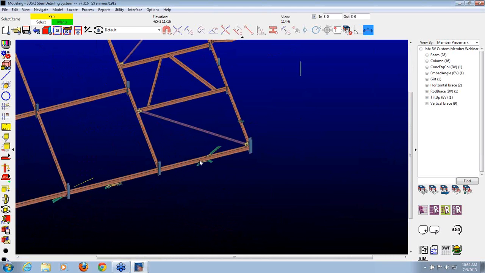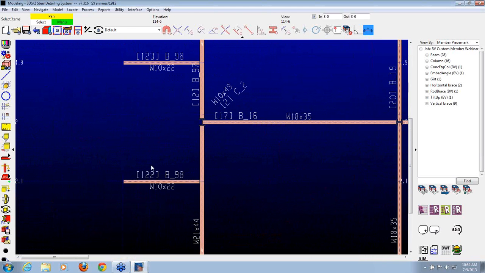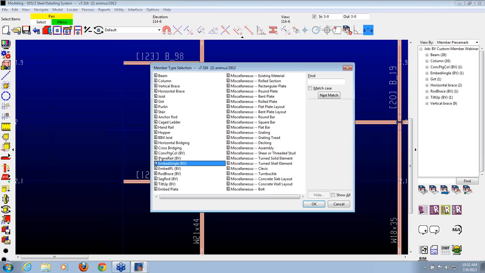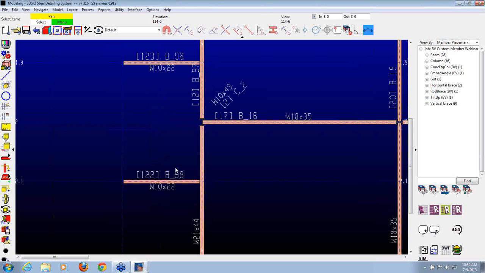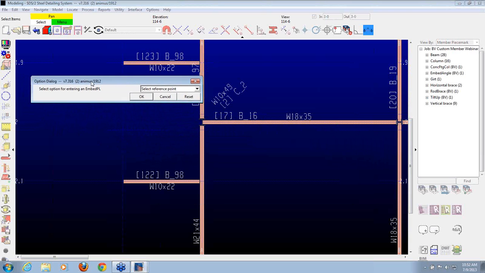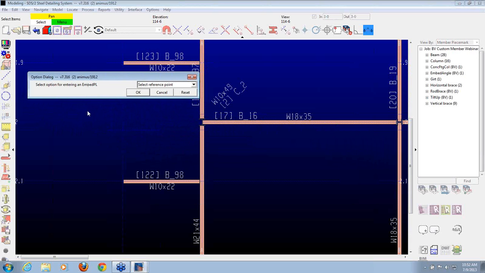The next one we're going to look at here is the embed plate. So if I start F2 and look at embed plate, it's going to give me a couple options here of how I want to input this embed plate. So I have select member bearing plate, select embed plate endpoints, and select reference point. I also have an edit setup data and an exit, which will just close the command. The edit setup data will allow me to go in and set my defaults and edit those without actually putting in an embed plate.